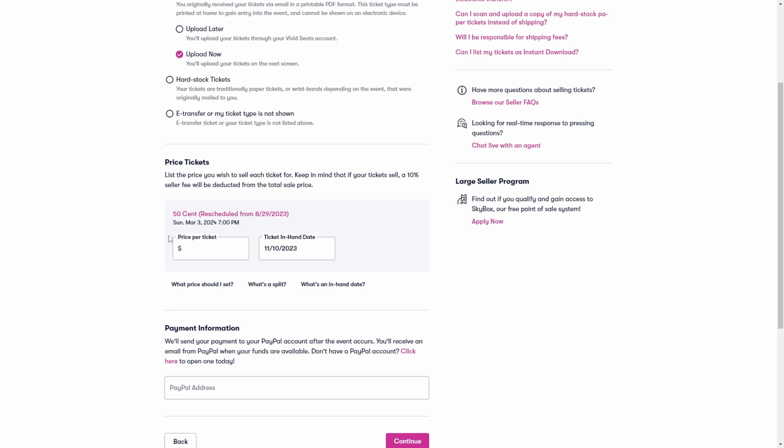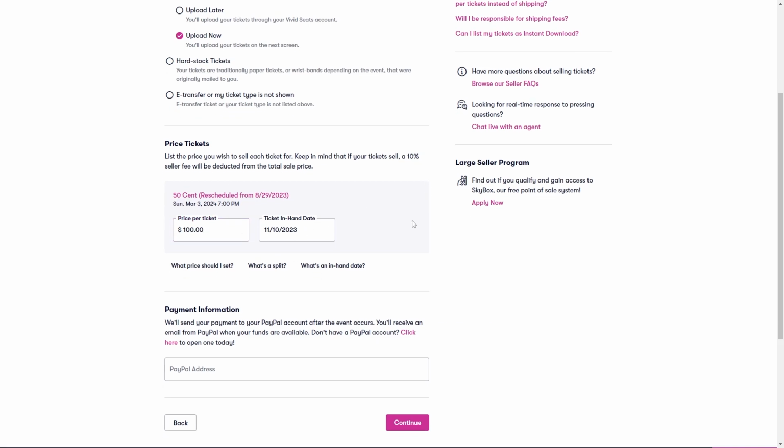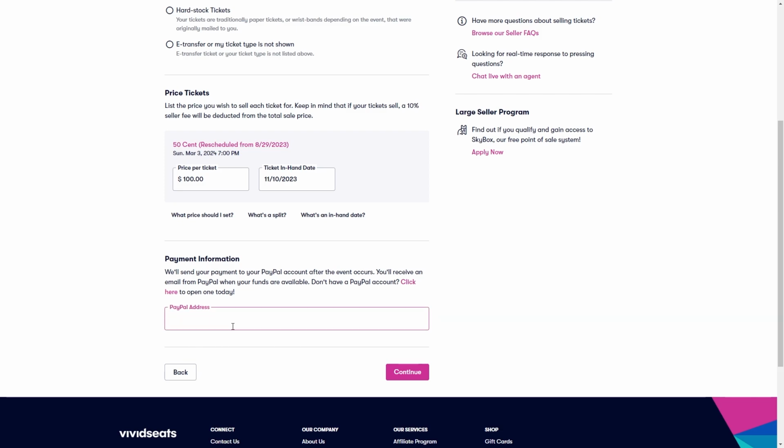So once you've chosen that, we can come down to where it says price tickets, and from here we can choose whatever price we want, and then we also want to choose the ticket handing day. And then from there we just have to put in our PayPal address, and this is where we will receive our payment. So we can just put in our PayPal email address, and then when we're happy with that, we can go ahead and click continue.